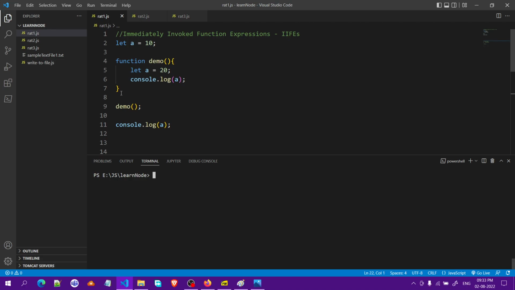So if you do know what scope in a function is in JavaScript, then it is not a problem for you. If you don't, then I'll just do a quick walkthrough. So this A that is declared outside the function is in the global scope. This A that is declared inside this function is in the scope of this function demo, and this is independent of this. So if I change the value of this, it will not affect the value of the global A. Okay, and that is what I am trying to demonstrate over here.